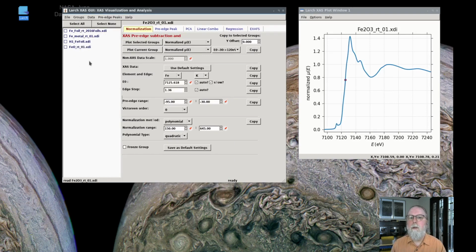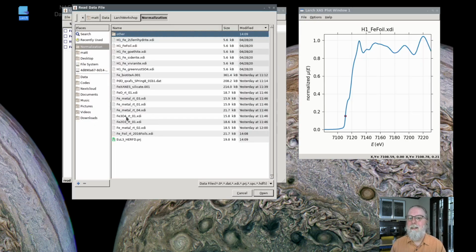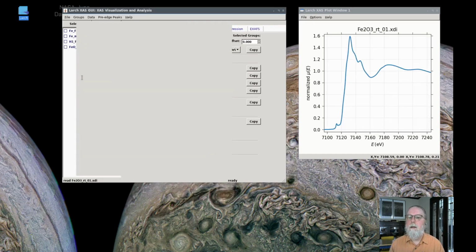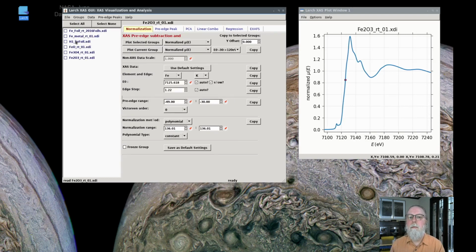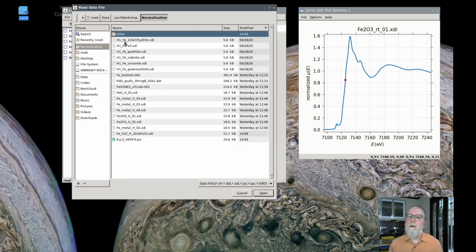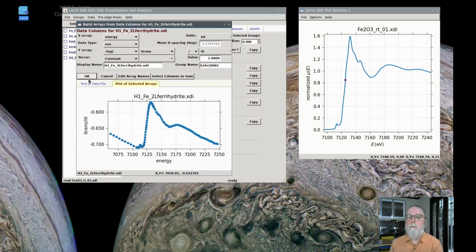So I'll move this one to the bottom of the list, and then I'll read in that one again. The Fe2O3 and the Fe3O4 data. These all went together, and were all measured at the same time. If I take this one and move it to the bottom, then I'll read in some of these other data that are labeled as H1 that were all measured at the same time on a different beamline.